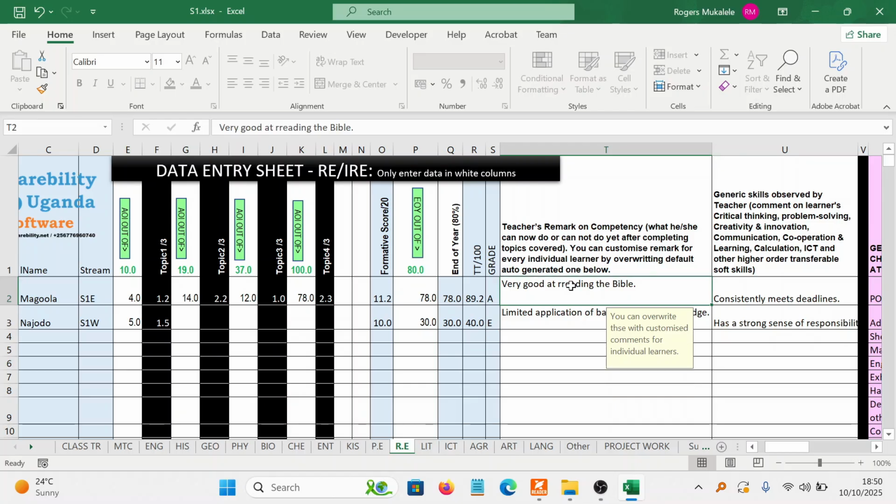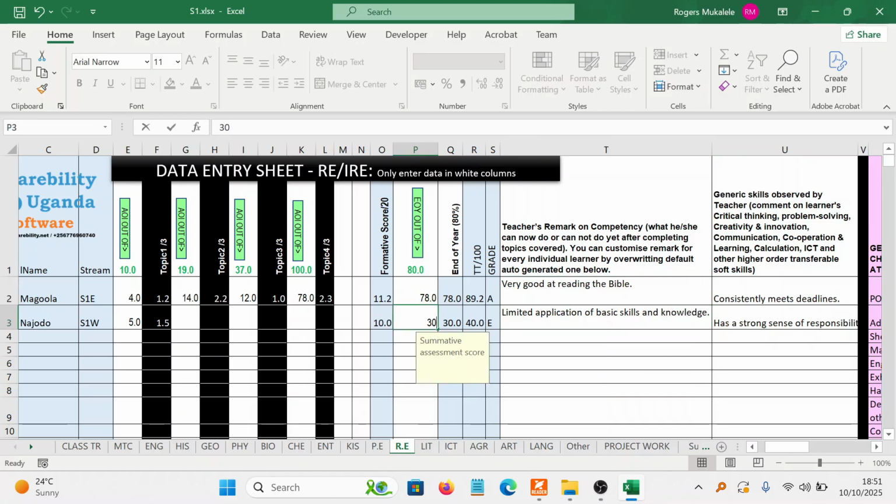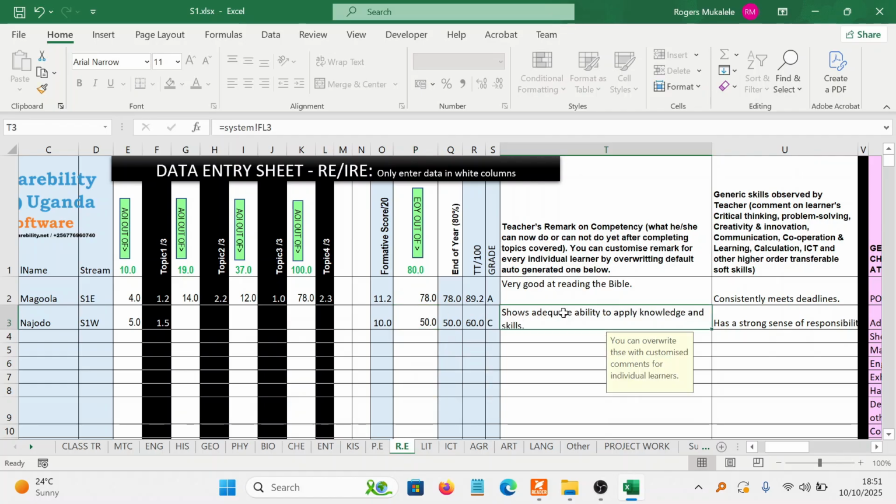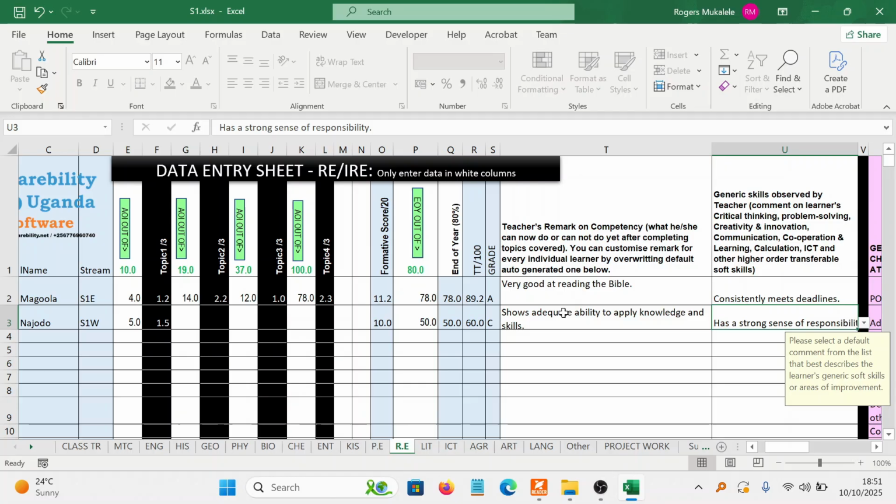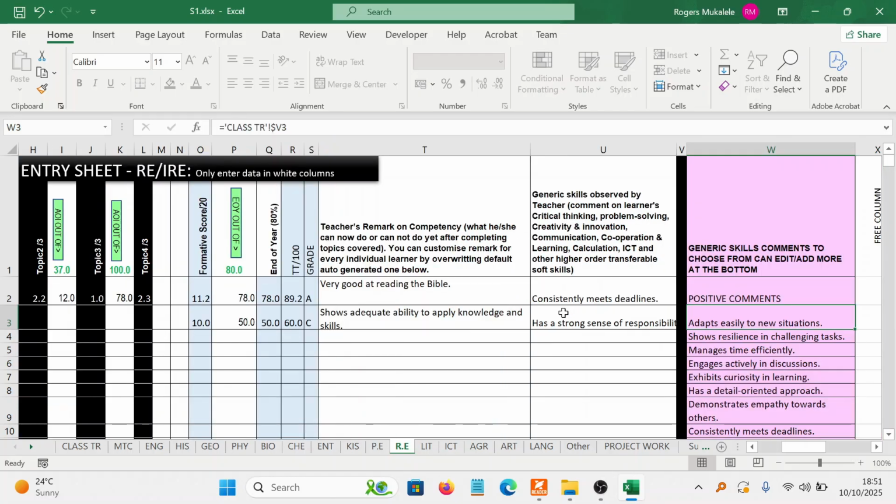You are teaching them about Bible reading, so you can put your own comment. If I come here and I put 50, it will automatically change and put the right comment. But if I don't want that comment, we put in the automation to help the large classes, but it doesn't stop you from giving the custom comment the way the new curriculum recommends.